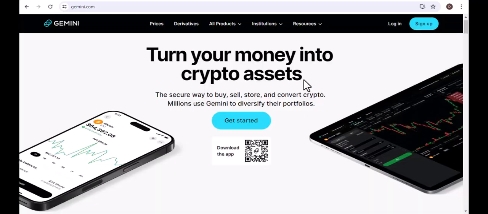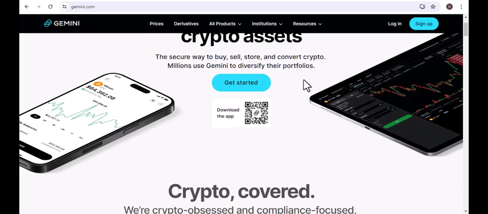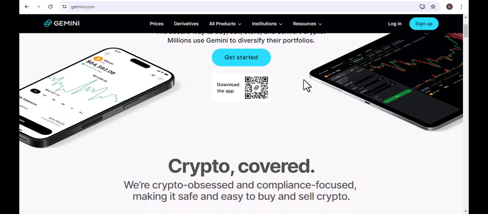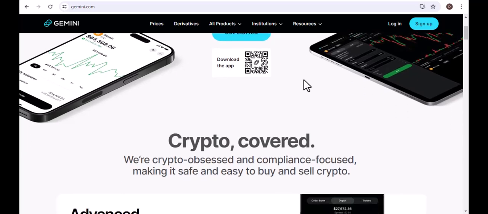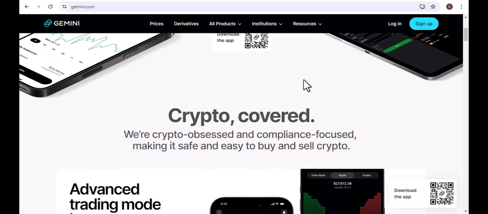Step 1. Open the Gemini app and log in. Step 2. Tap on the account or profile icon, usually in the bottom right corner. Step 3. Tap on Statements and History. Step 4. Navigate to Transaction History and select the year you need. You'll see an option to download your exchange transaction history. Step 5. The app will likely email you the file or provide a link to download it.